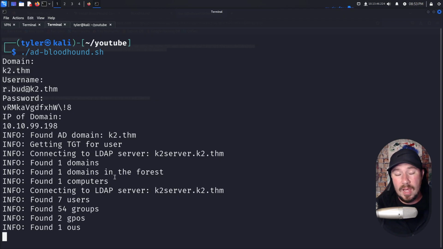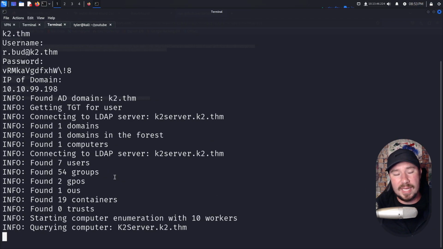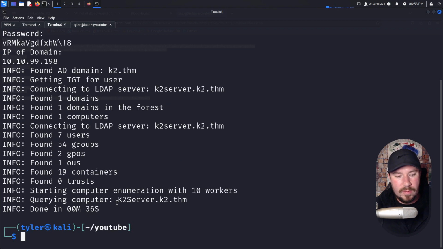Now, this is a tool I use when I do real Active Directory pen tests. This tool actually helped me get domain admin in one day in a real customer's environment doing AD pen testing. So in a real environment, this is going to take much longer because there's usually way more than 7 users and 54 groups and 2 GPOs and 19 containers. But here we are, we're grabbing all of what is called the loot from the Active Directory environment, and then we're able to load that into BloodHound.